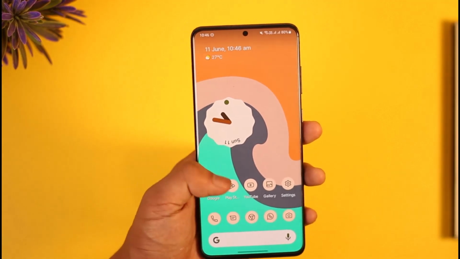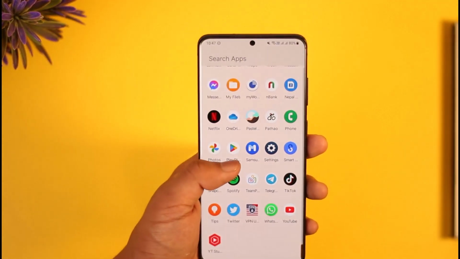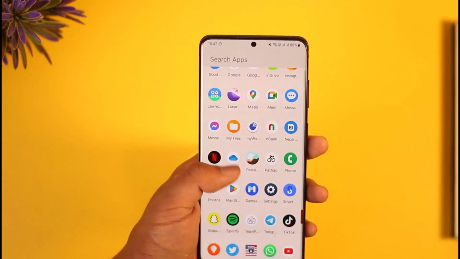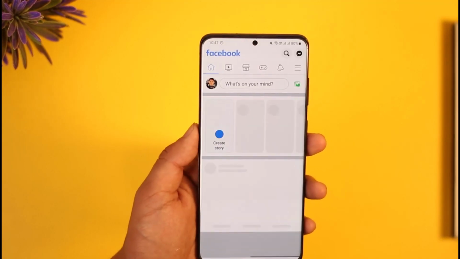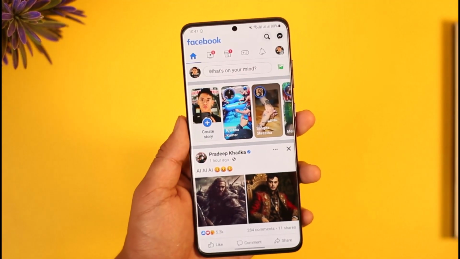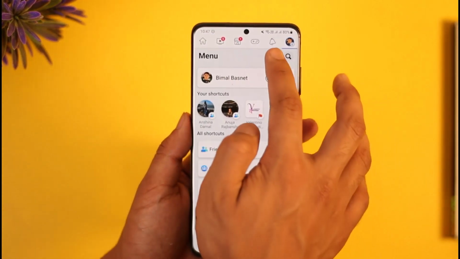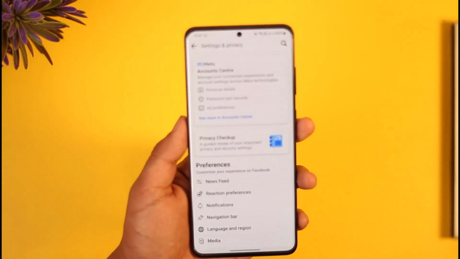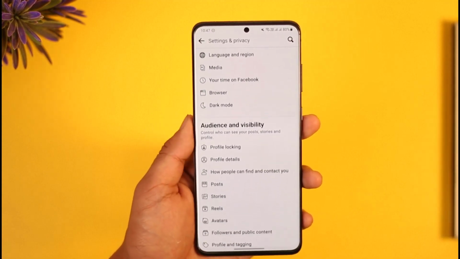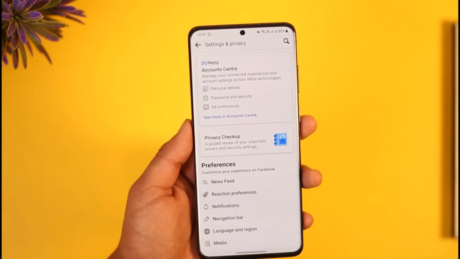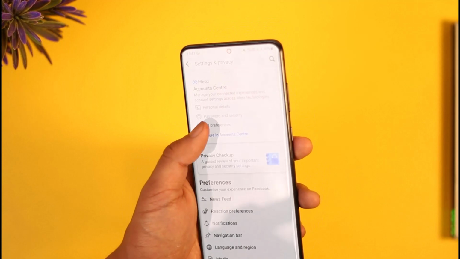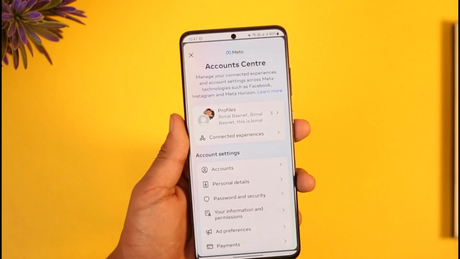So if you'd like to change the name on Facebook, then all you have to do is first of all launch the Facebook application here. Once you launch the Facebook app, you're basically going to see this type of interface where you just have to tap the three lines option from here and then tap the gear icon to come to the settings page. Now because of the Meta account center and so on, everything is a little bit confusing these days, but what you want to do is just tap the see more in account center option here.